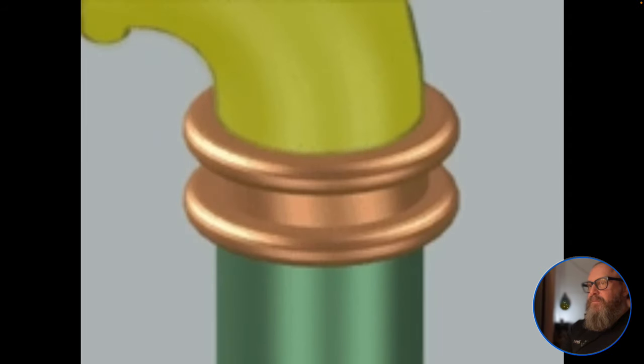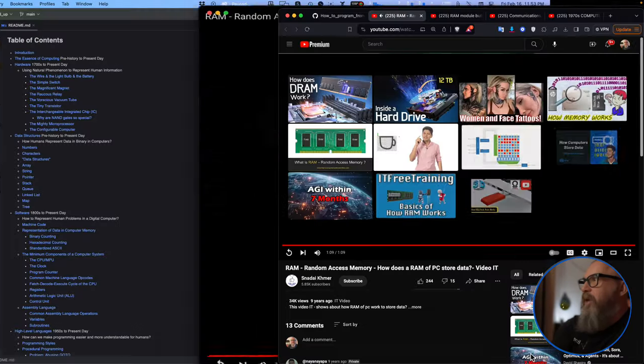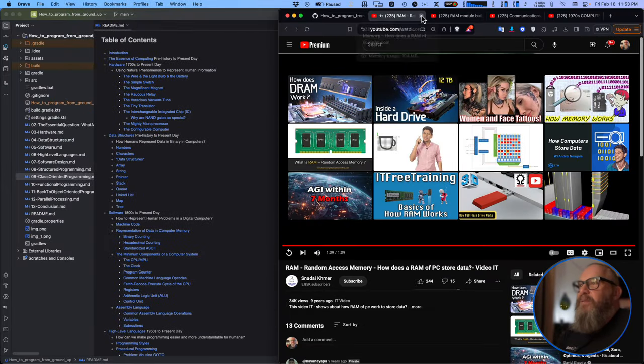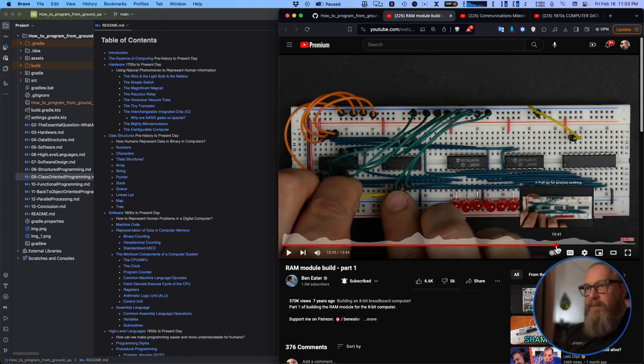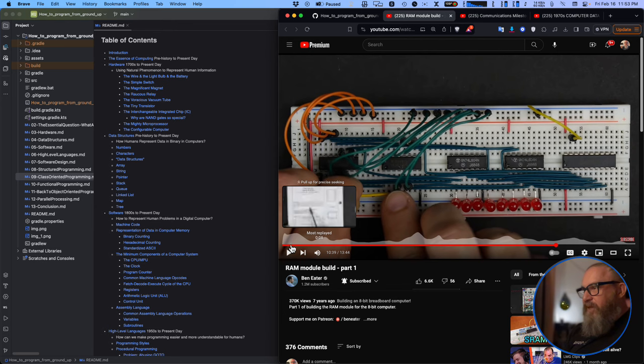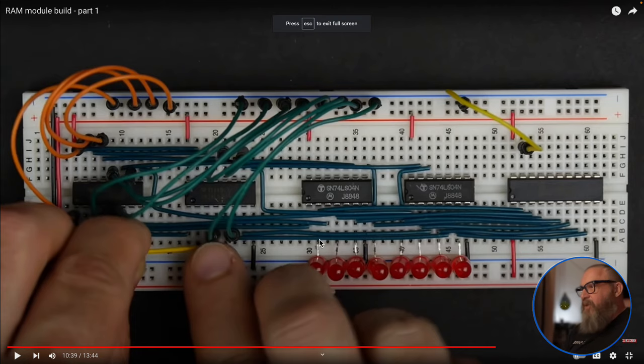Because all capacitors lose their charge over time, bursts of electricity continuously flow to refresh them. Yeah, it's called DRAM. Most of the stuff is set up like that before the SSD stuff came along. They do it a completely different way. And he shows how a RAM module is put together. I'm not going to go through all that stuff, but he shows how an actual RAM module is put together.